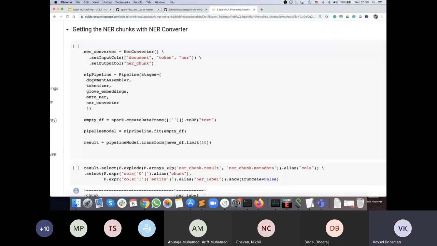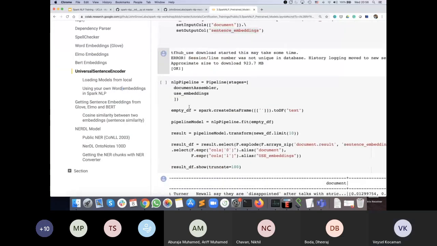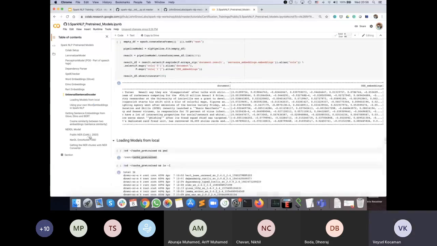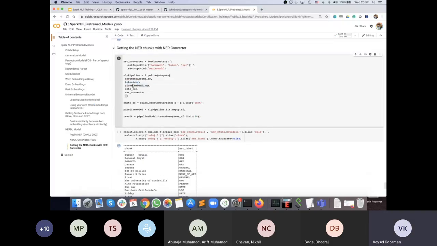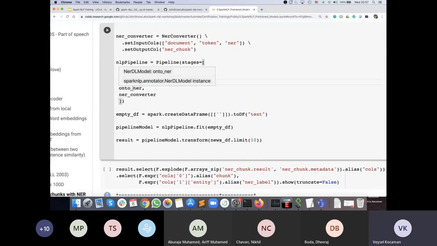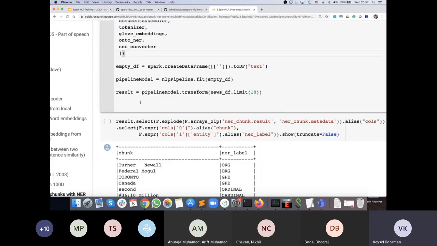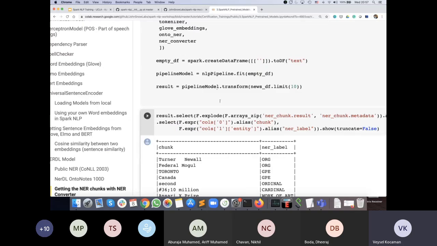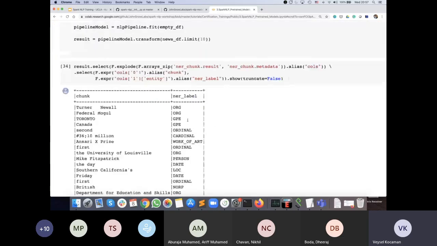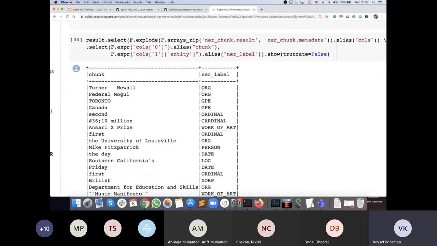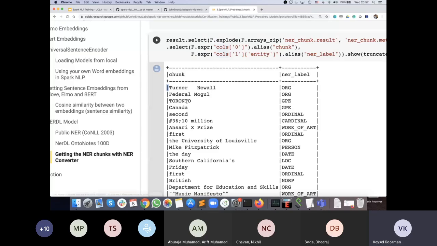Okay, so we tokenize, get the word embeddings, get the NER labels, and then apply NER converter, which will give me meaningful chunks. When I run this and then explode, you see what I get? I got rid of all the B and I parts, and then I got the entire chunks.